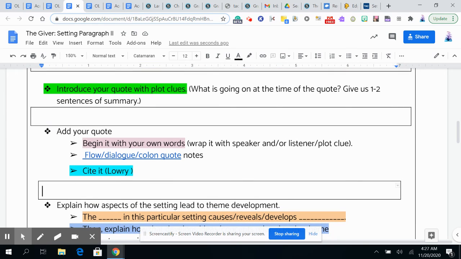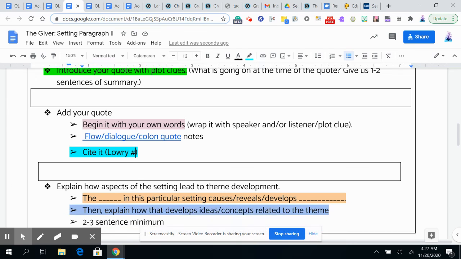So then I go back down to my quote and I begin it with my own words, right? And if I forget how to do that, I click here. Remember, you can use plot clue, speaker, listener, or you can use transitions. And then I'm going to make sure I cite it. So it's going to have Lowry, and it's going to have the page number. I'm going to put that numeral there just to remind you that it'd be a number, but I wouldn't actually use that numeral sign in my citation.